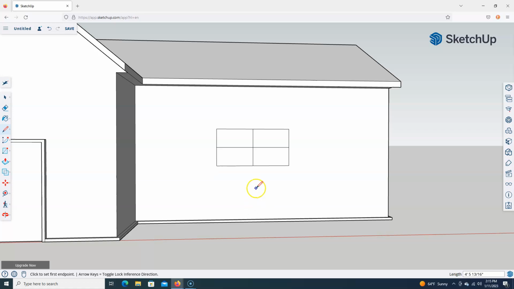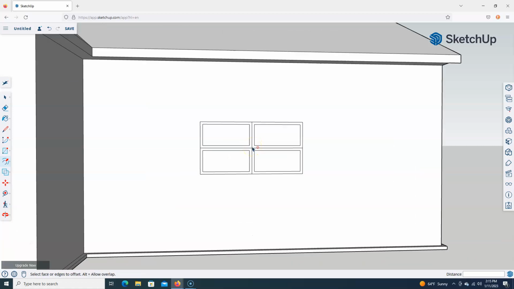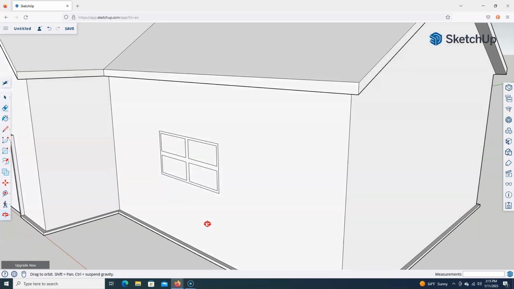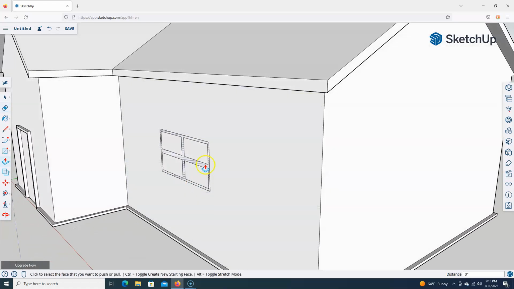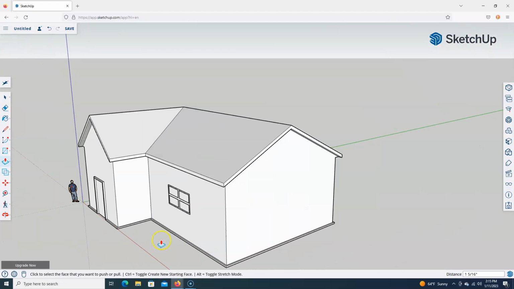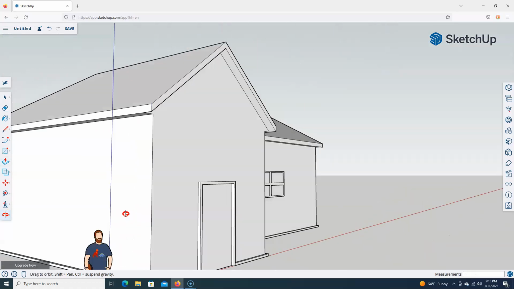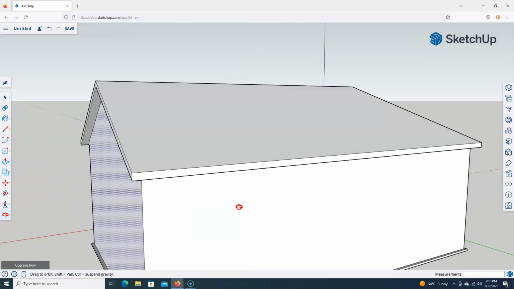So we need our offset tool once again, so press F. And all we have to do is make one, and then you just simply double click in the other ones. Zoom in, grab the eraser tool with E, click exactly in the middle, and then we'll take our push-pull tool and pull this out. And then obviously there's going to be several more windows on all sides of the house.